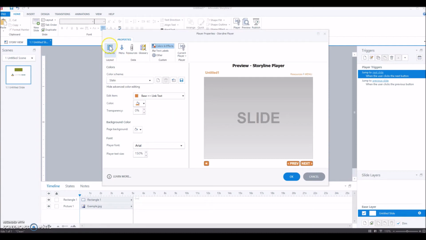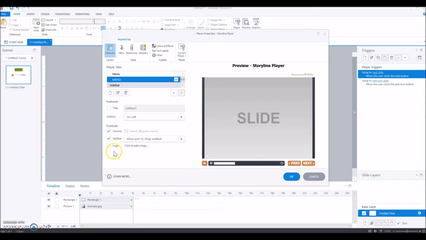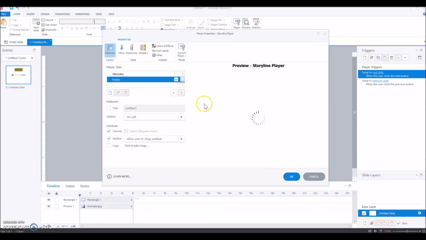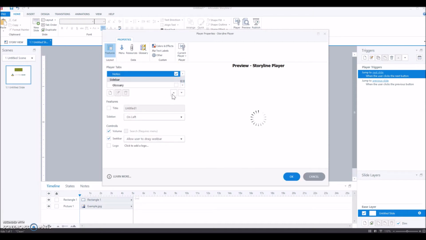Alright, and then we're going to go over here and let's go ahead and get rid of the title, but maybe instead we'll add a seek bar and have that there. Now also, maybe you want to keep resources, but maybe you don't have any. But one thing to note is that a lot of times people use our notes section as our transcript. You don't want it on the side there, so we're going to go ahead and move it up to the top as well.